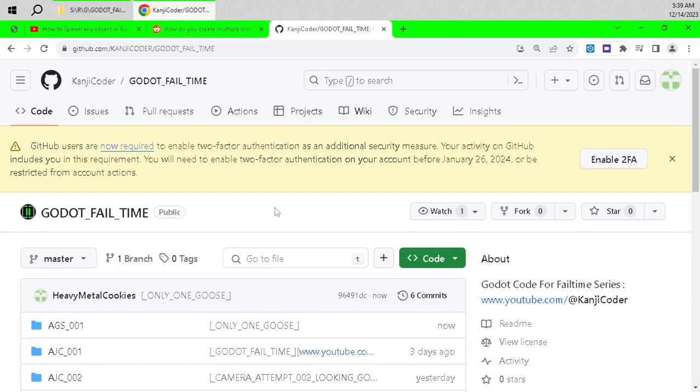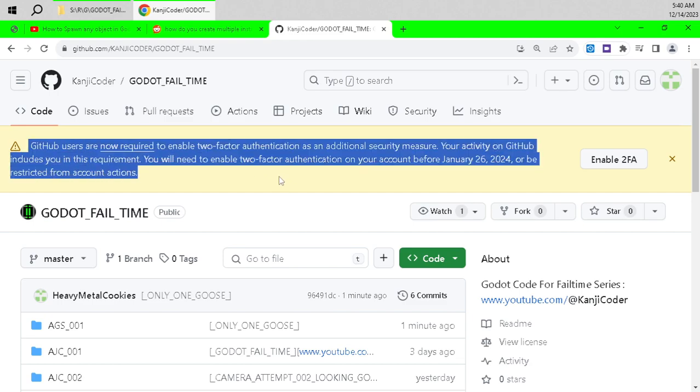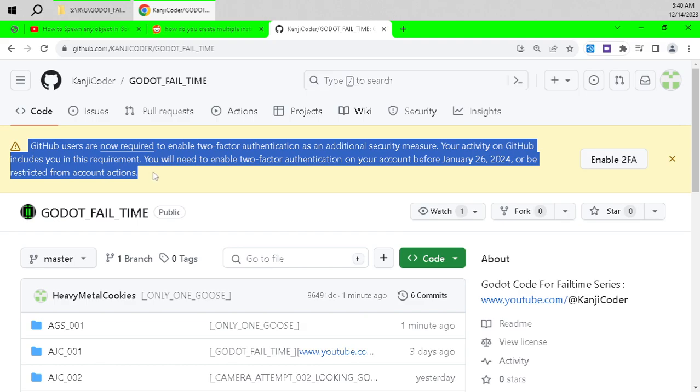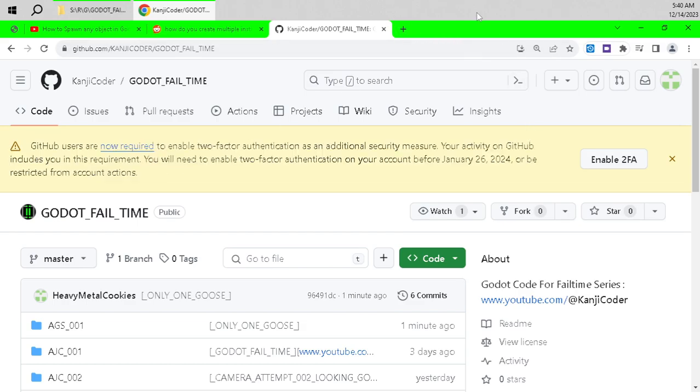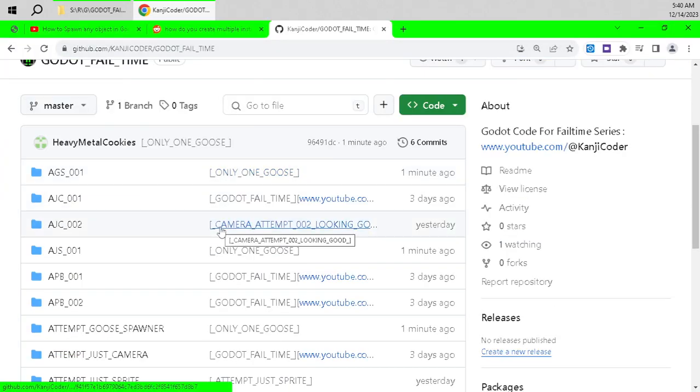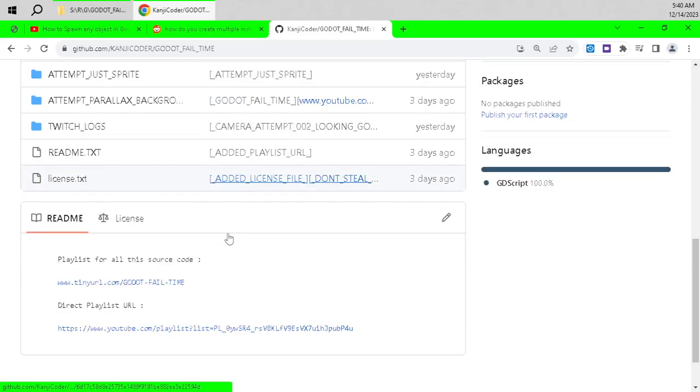GitHub users are now required to enable two-factor authentication as an additional security measure. Your activity on GitHub includes you in this requirement. You will need to enable two-factor authentication on your account or be restricted from account actions. Oh, fuck you. Oh, fuck you, fuck you, fuck you. Enable two-factor. So now I gotta log into my fucking... So now I gotta log into my fucking email every single goddamn time I log into GitHub? Fucking hell. Alright. Well, fuck you too, GitHub. Gonna have to... Fucking hell.